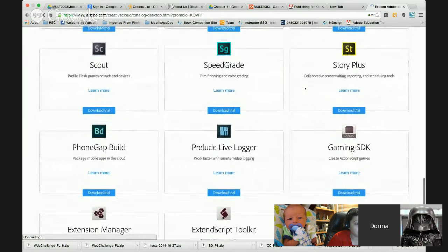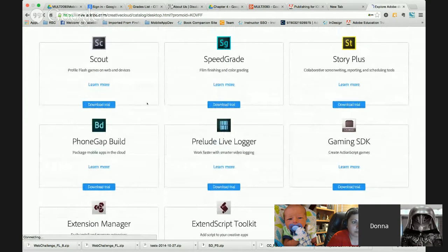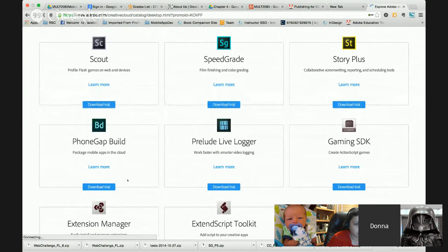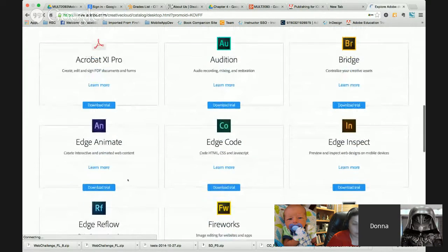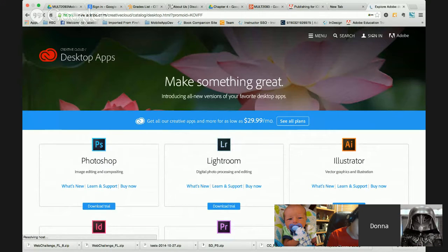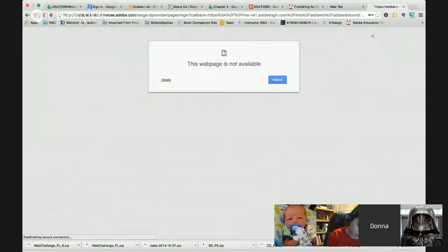There it is. If you go... Download a trial? I shouldn't have to download a trial. Maybe that is. That's interesting. Because I'm logged in. Oh, I'm not signed in. That's why. Okay, I thought I was signed in. If you sign in and then you click on all apps, PhoneGap Build is down there.